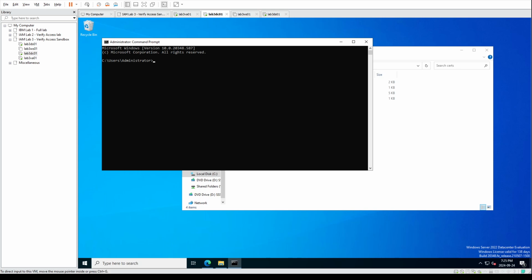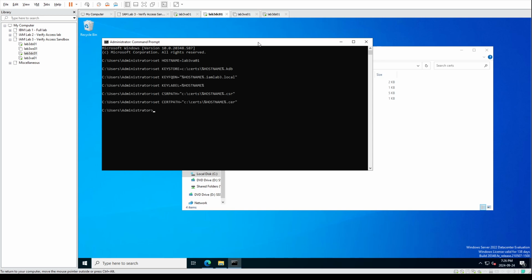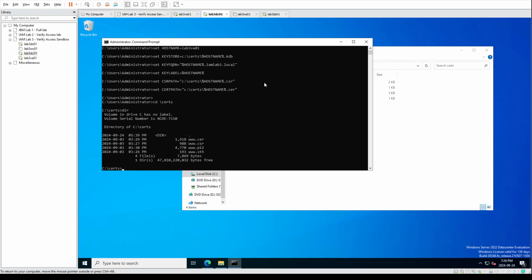And I'm going to open a command prompt here, and I'm going to set a whole bunch of variables. I'll just cut and paste them in, and I'll explain them as we go along. I'm setting the host name that's going to be used for the certificate. That's lab3 VA01, which is for my Verify Access machine. The key store itself is going to be located in C:\certs, which is where I'm just temporarily storing everything. Right now there's nothing, but it's going to create something called lab3 VA01.kdb.